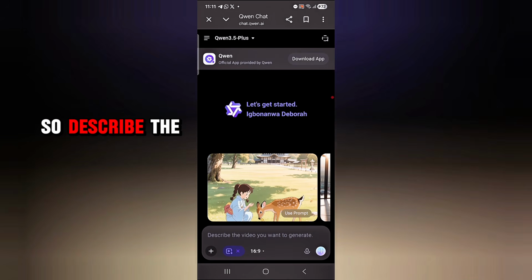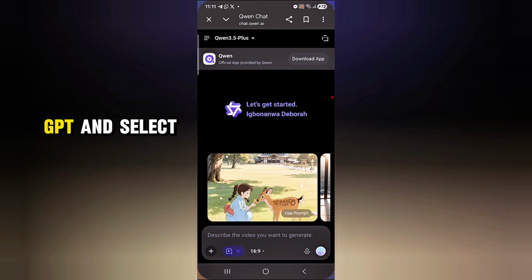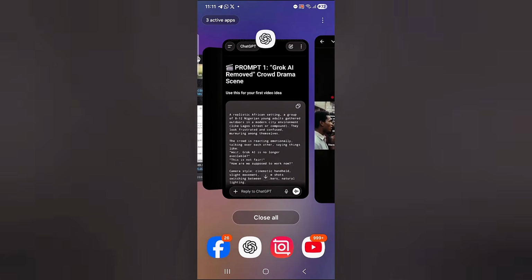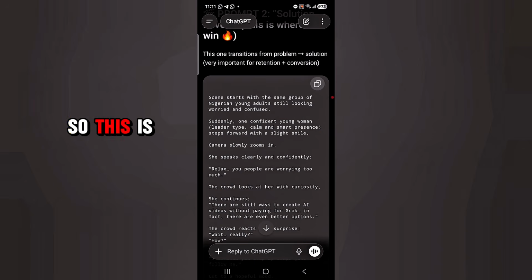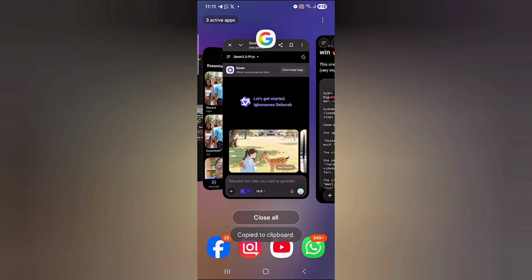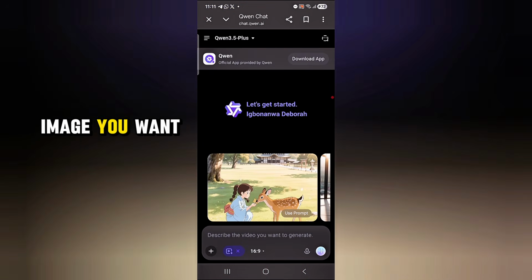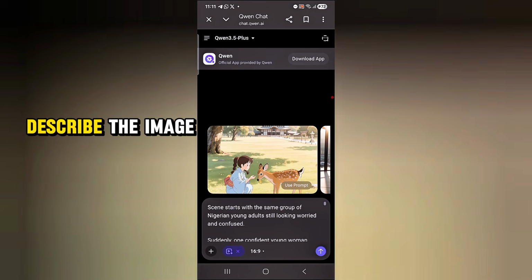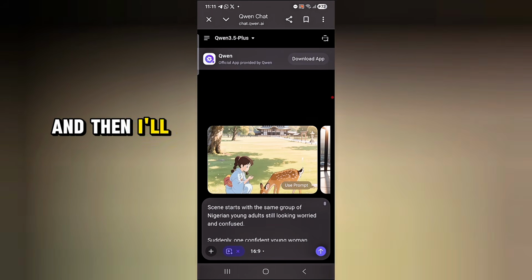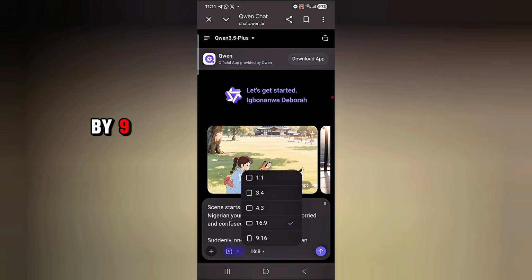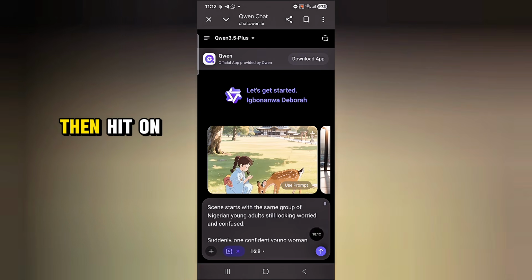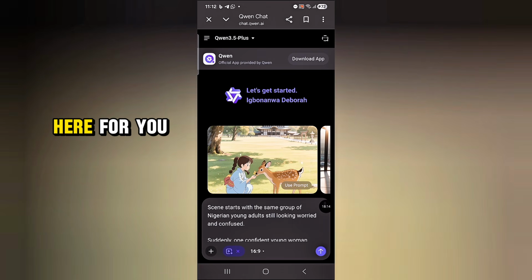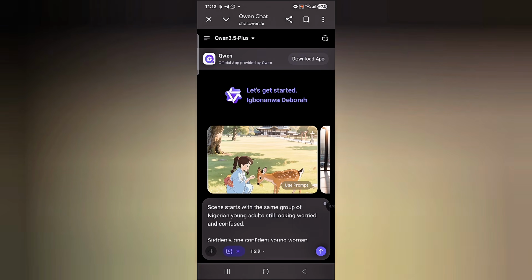Okay, so describe the video you want. I'm just going to go to ChatGPT and select the prompt. So this is the prompt I'm going to be using. I'm just going to input it in the box, and then you see 16:9. Tap on that 16:9 and you're going to see other aspect ratios. I'm just going to leave it as 16:9. Then hit this button right here for it to generate.